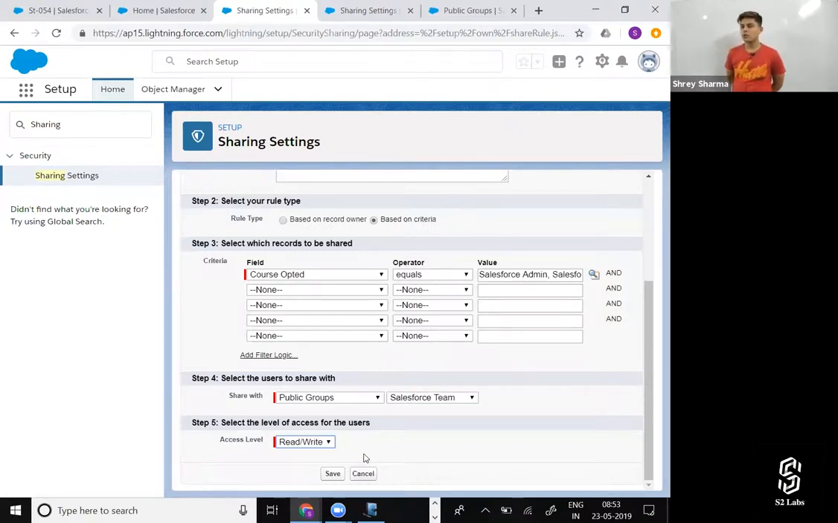Okay, so you all are right. Those who are saying no, we cannot use, listen to this carefully, we cannot use sharing rules to restrict the access provided by OWD or role hierarchy.